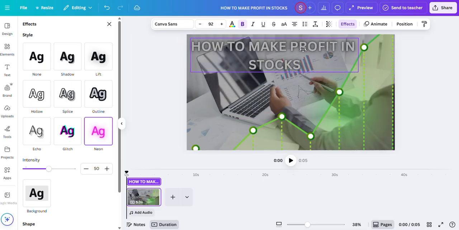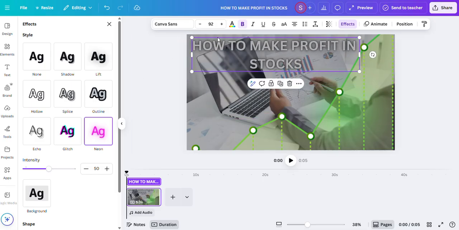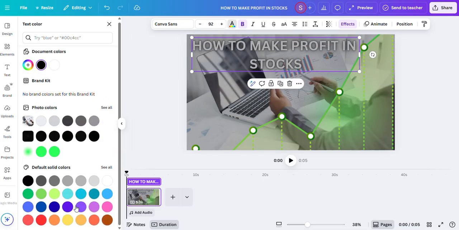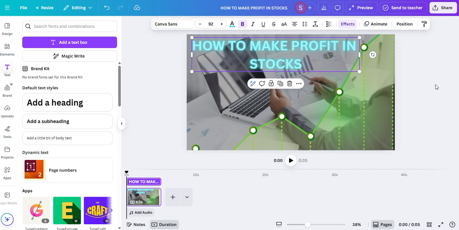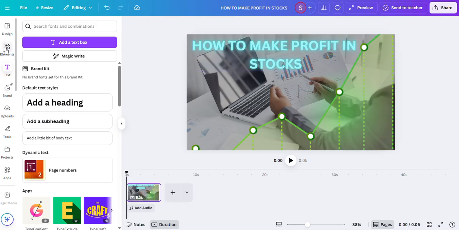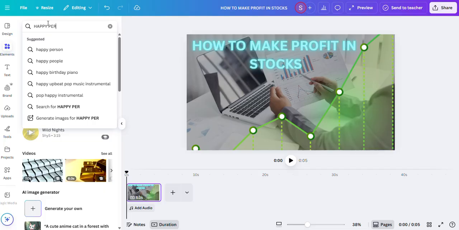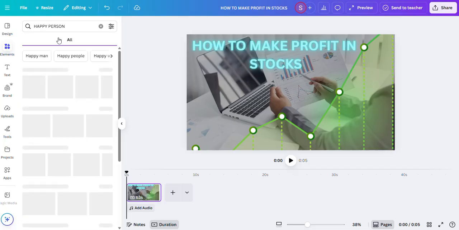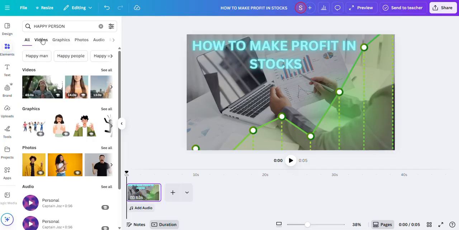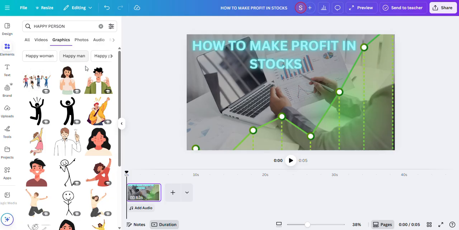Now we have made this, and if you want to change this color, try to make it golden also, golden or black. This color also looks great. Okay, now see here, then try to make a happy person. Try to adjust the graphics over here also.